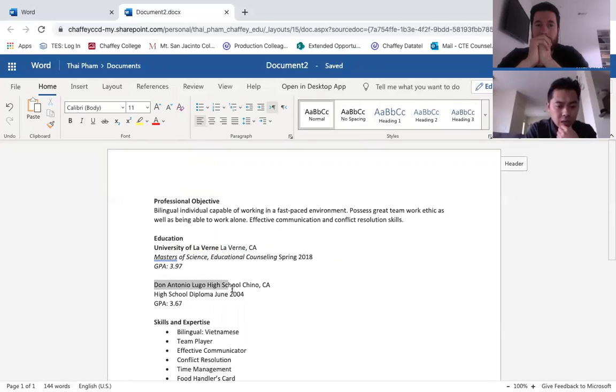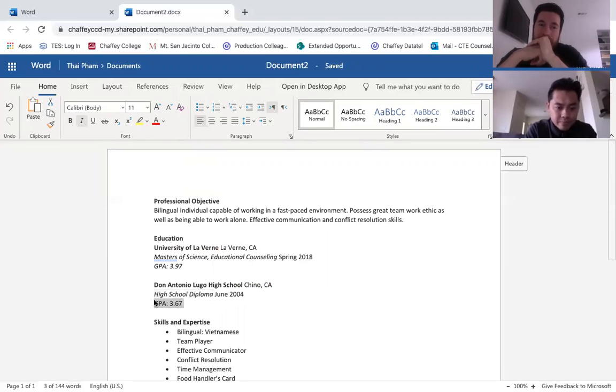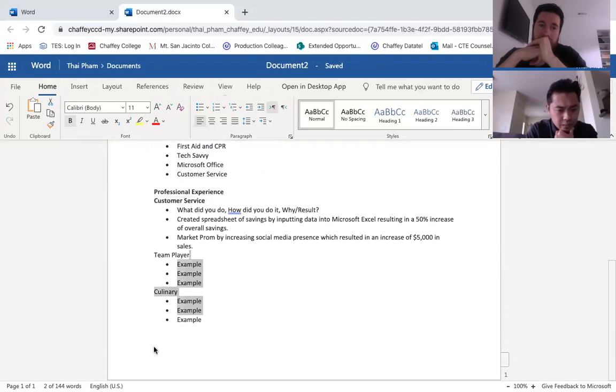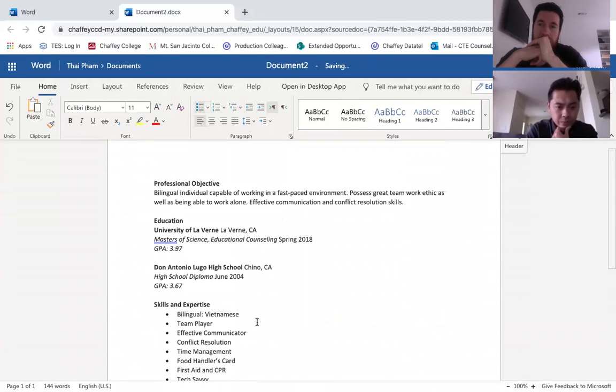I would have you be cautious of how much you bold and italicize certain things, because if you bold everything, then it takes away that this is an important section. You're going to lose it, or their eyes will lose it. So what I'm doing here is I'm bolding my first line of the section, and then I am italicizing the following lines from that. So here, again, I'm going to bold the customer service, the team player theme, and the culinary theme there, just to make it easier for my reader, okay?